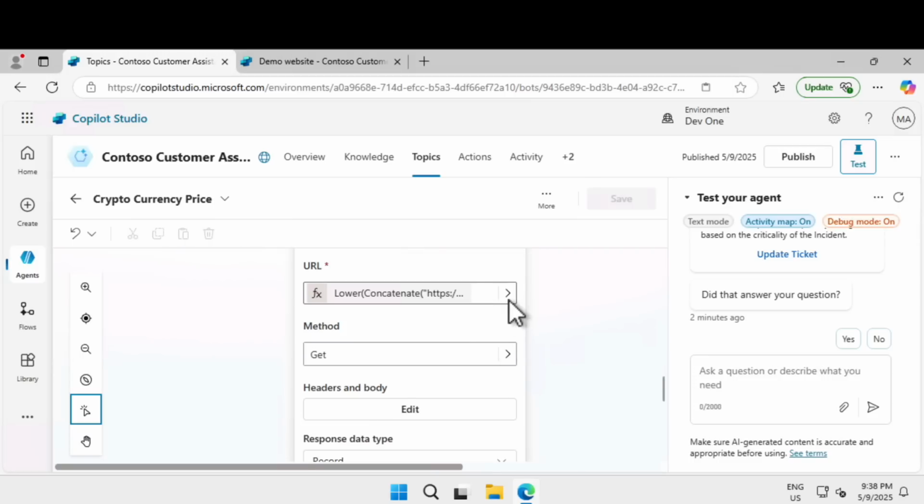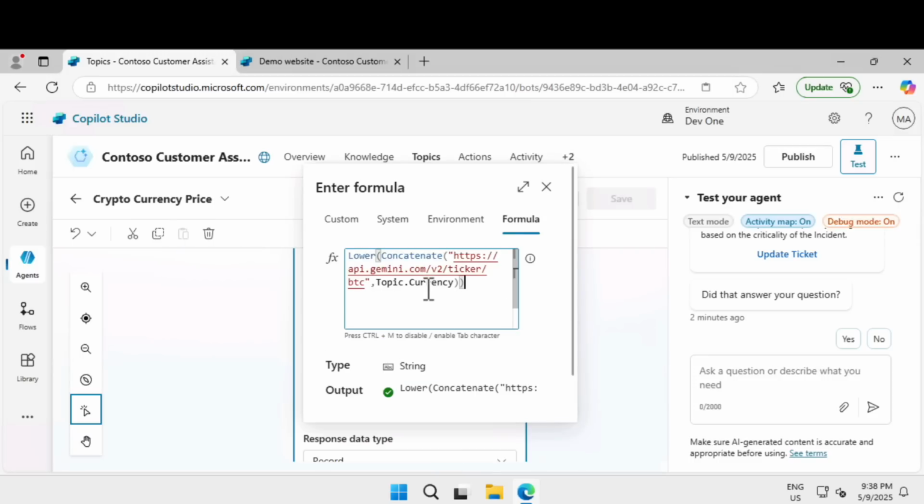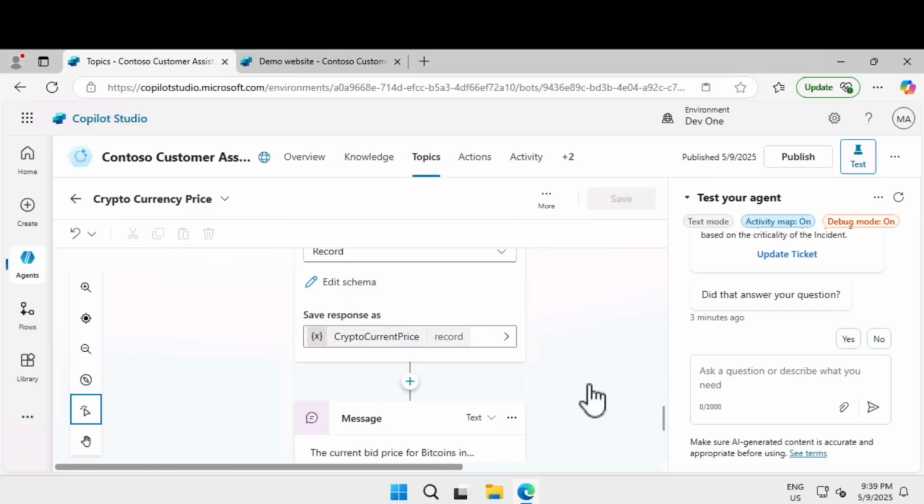So if you click on the URL, this takes the URL to the Gemini API and combines the text with the text of the topic variable selected, the topic.currency, and sets the combined URL to be all lowercase. This ensures that the URL for USD and Euro, for example, is correct for the API. And this data is saved under the cryptocurrency price variable. So this is the variable.